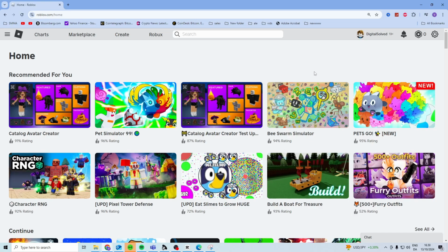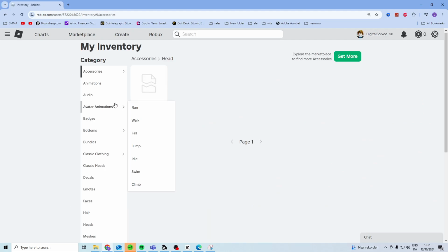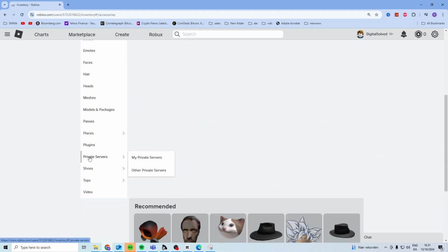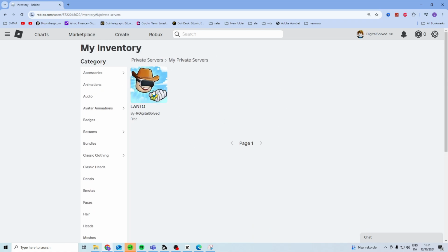In this video, I'll show you how to unsubscribe from a private server in Roblox. What you want to do is head over to roblox.com, log into your account, and from in here click on these stripes, go to inventory, scroll down until you find private servers and click on this one. Now in here you'll be able to see all the private servers, and I'm just going to select this one.